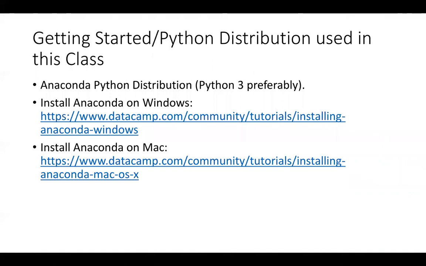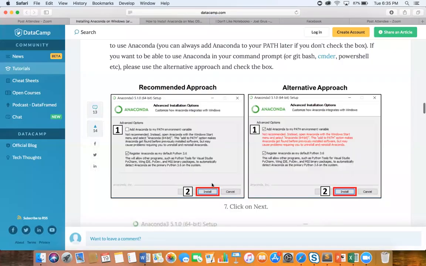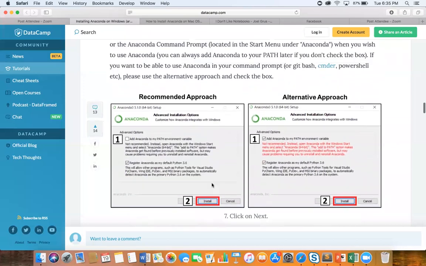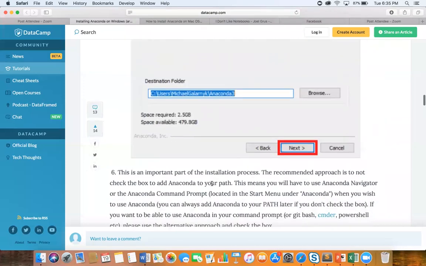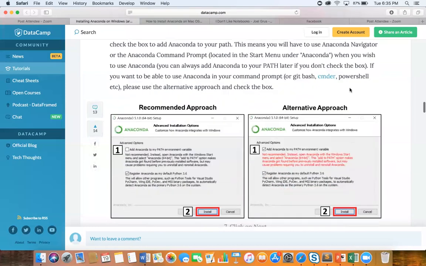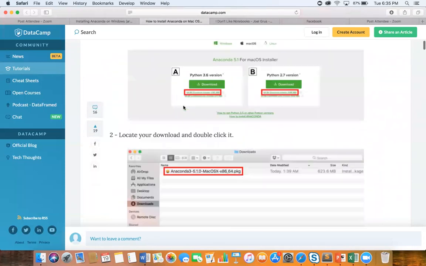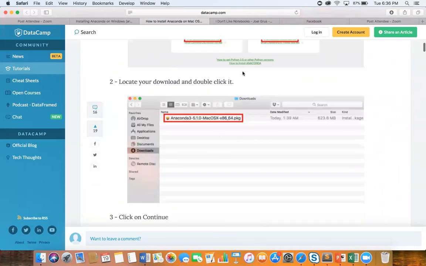I do ask that when you're going to install Anaconda, please use these links. The rationale being, besides the fact I spent quite a bit of time making these tutorials, for Windows users, please look at step 6 and the alternative approach. This might save you quite a bit of time if you're dealing with issues later on in the class. For Mac users, it's pretty simple to install Anaconda, but I do ask that you also use these links.